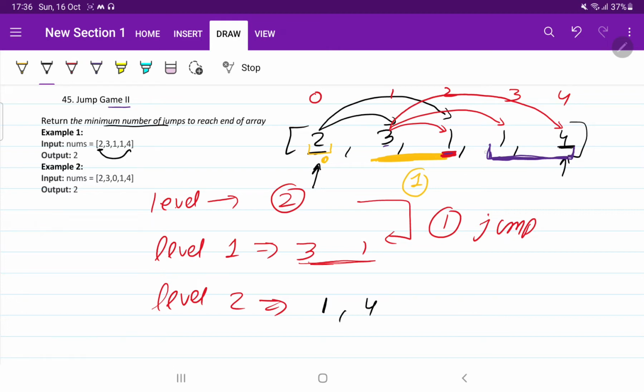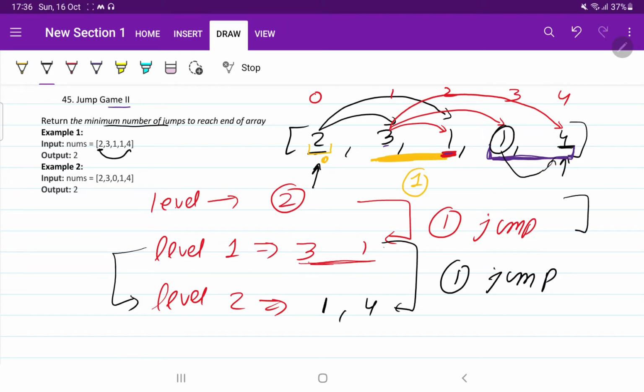Then we will come to this 1 and see whether we can go to some next level or not. This 1 will help us reach the last element, but that is already covered. It means from level 1 to level 2 we required one more jump to reach the end. So what is the total number of jumps done? From here to here was the first jump, and from here to here was the second jump. So 1 plus 1, 2 jumps in total.